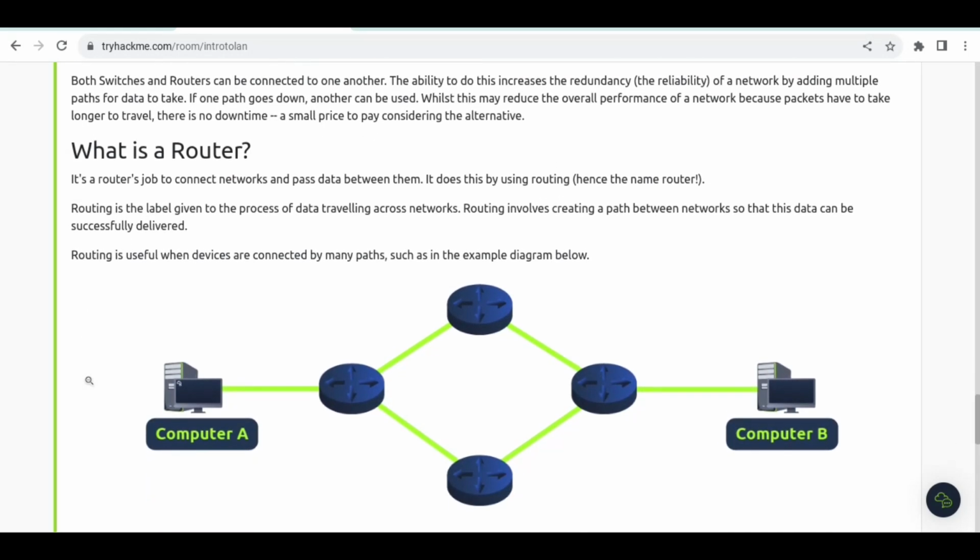Both switches and routers can be connected to one another. The ability to do this increases the redundancy and reliability of a network by adding multiple paths for the data to take. If one path goes down, another can be used. While this may reduce the overall performance of a network because packets take longer to travel, there is no downtime, a small price to pay considering the alternative.